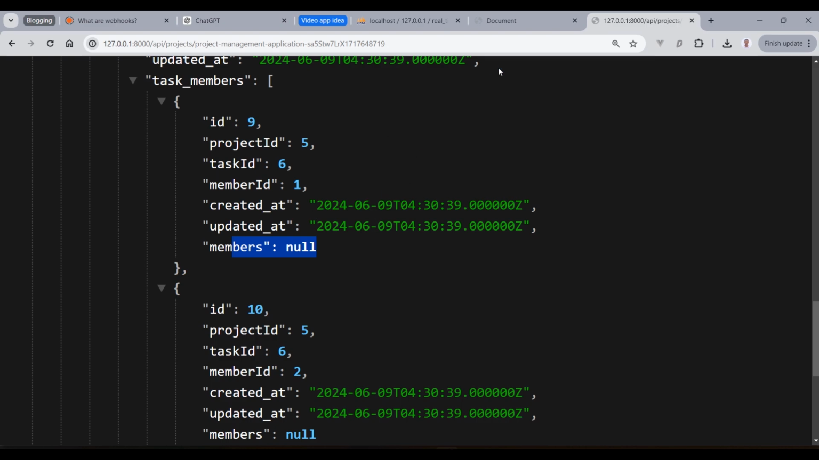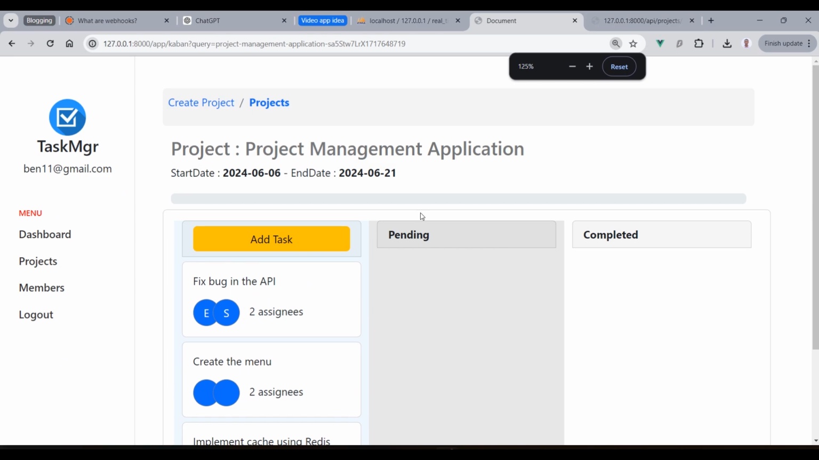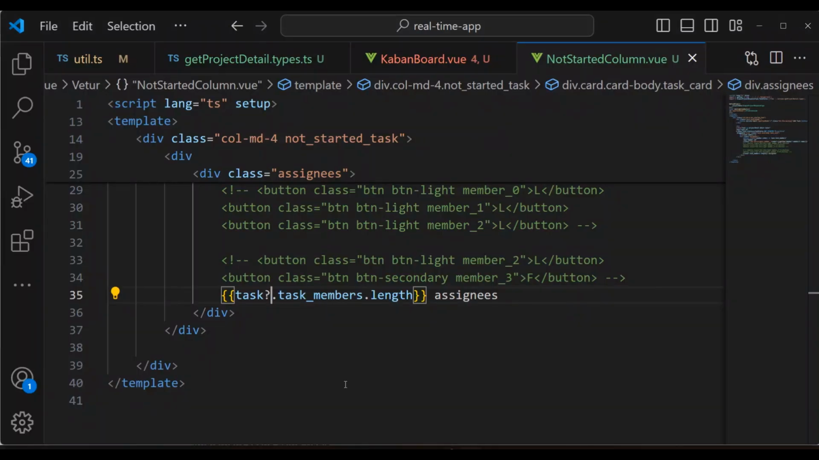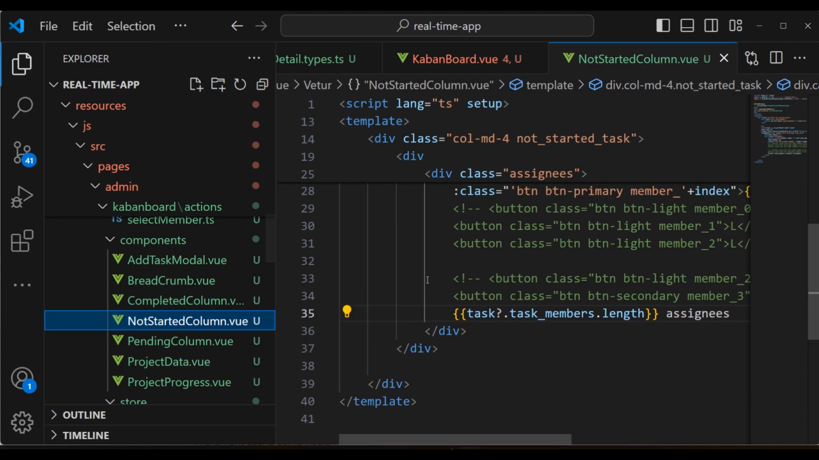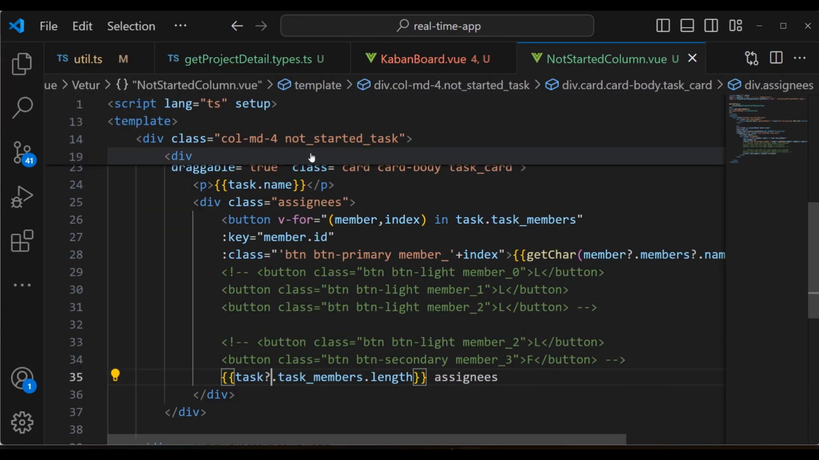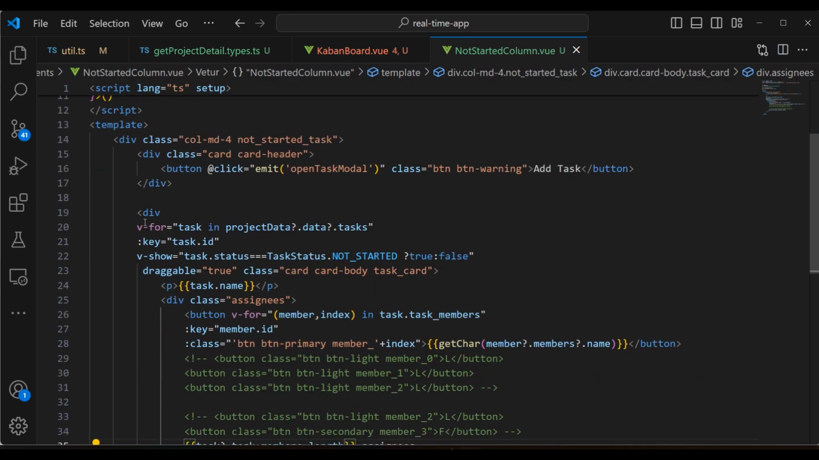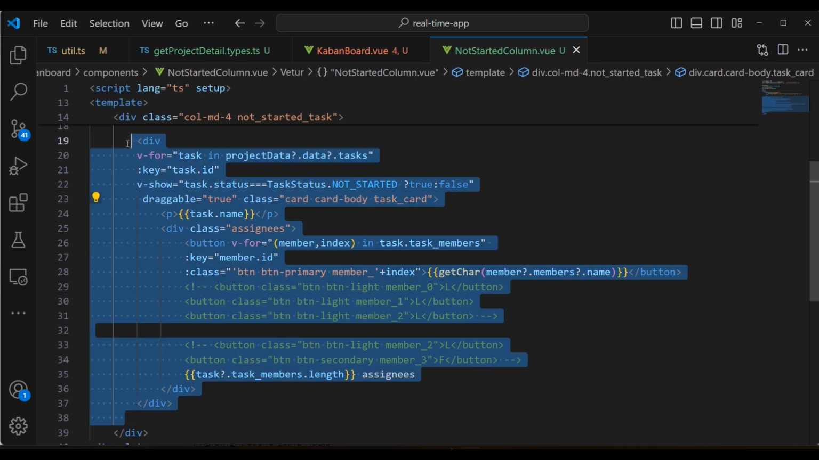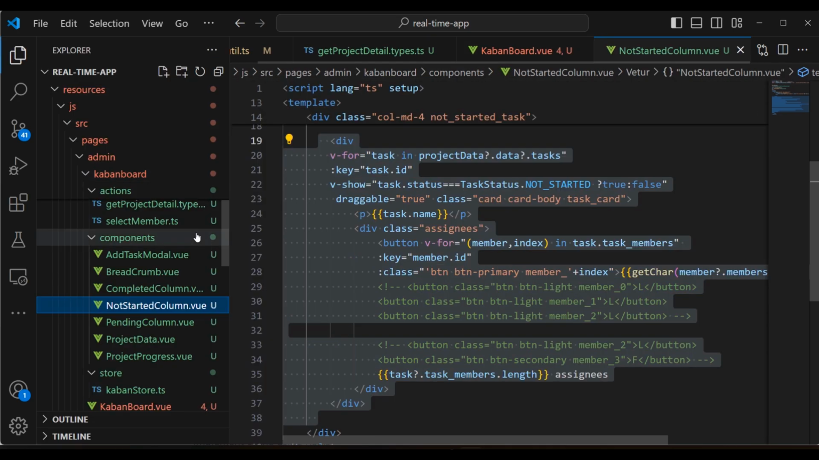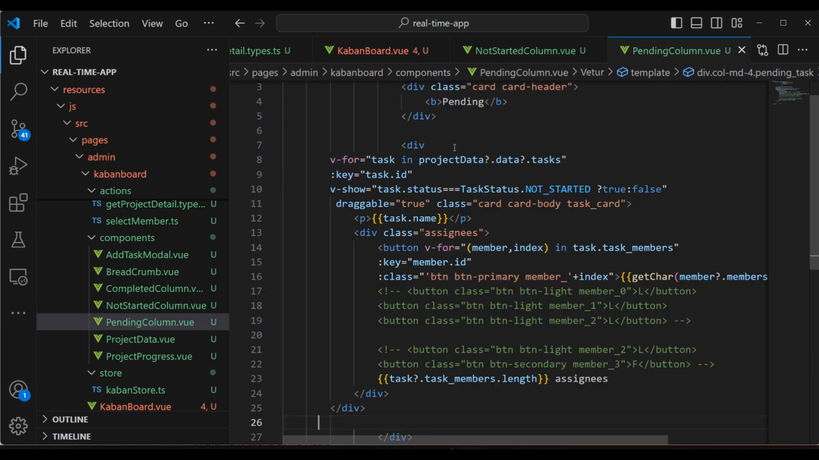And then guys, what we are going to do right now is display pending tasks. We're gonna go ahead and get into the not started column. Within this component, I'm going to copy this div right here, and move it within the pending column, the view component. And right here, I'm gonna paste it.